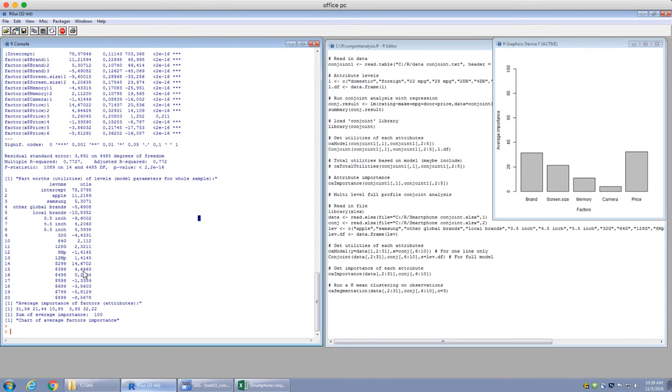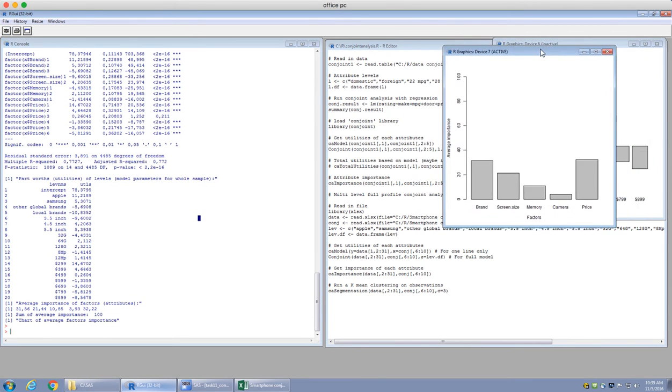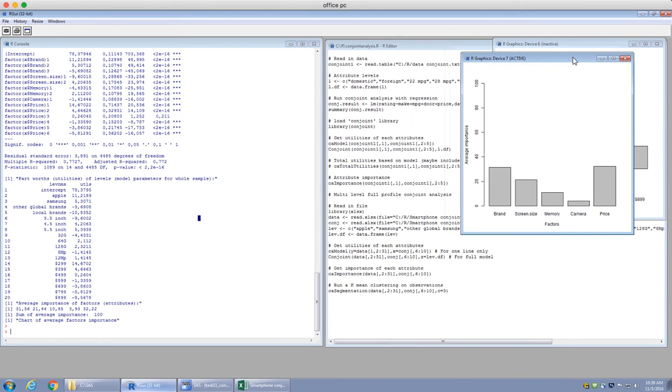And for price, it's pretty natural that the lower the price, the more people would prefer. So $299 has the highest utility, followed by $399, and all the way down to $899, which is the least preferred. Now, you can see this by looking at the graphs here, because conjoint prints out the graph, and you can probably notice that price is the most important, followed by brand, screen size, memory, and camera.